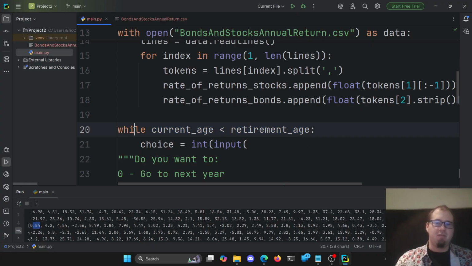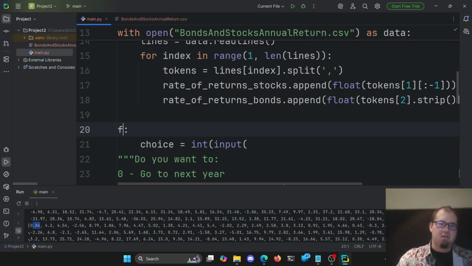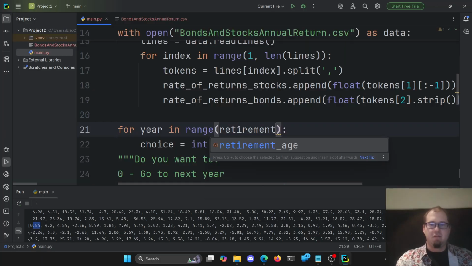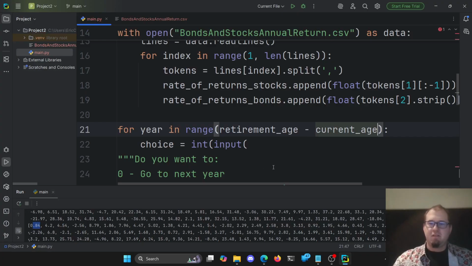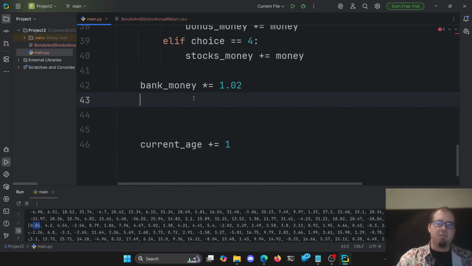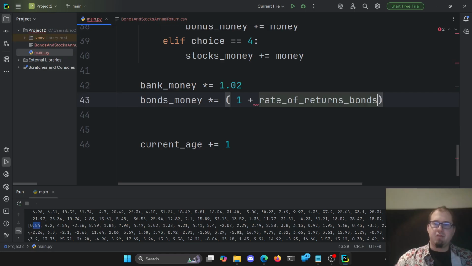Let's do a for loop then. So we can say for year in range, that'll be retirement age minus current age here. And I can use the year to get the index out. So each year will just be the index for those ones here. So then my bonds money can be multiplied by 1 plus my rate of return for bonds, index of the year. Right? Whatever that value was there. Let's go add it and multiply.